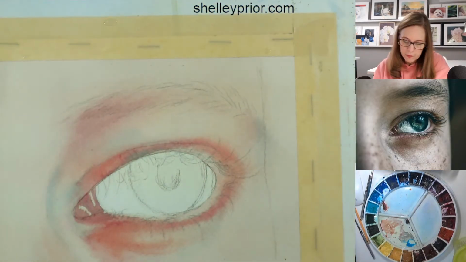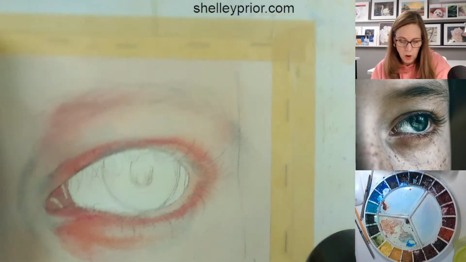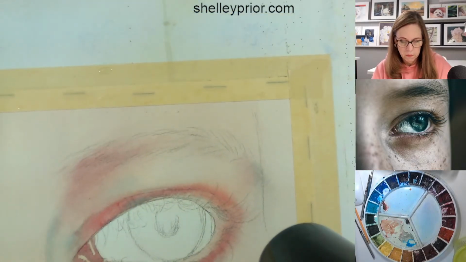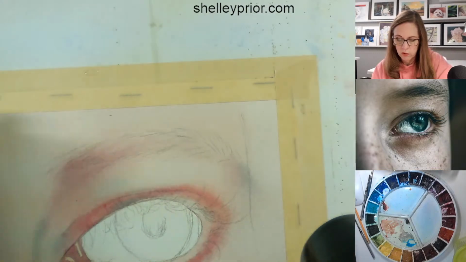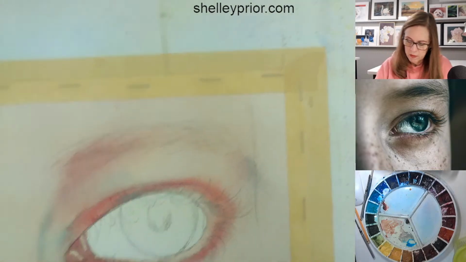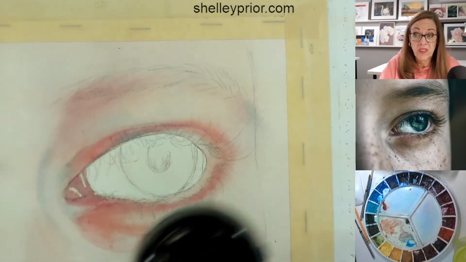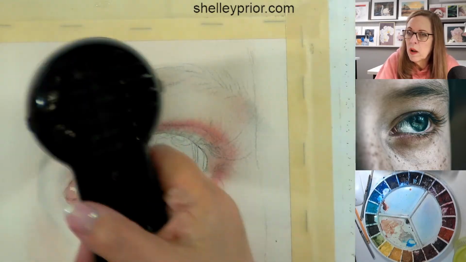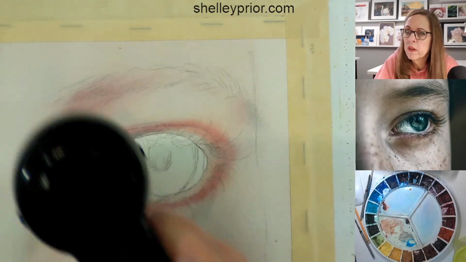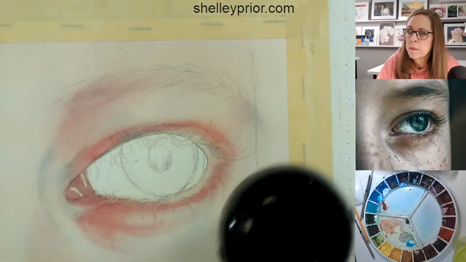Wiping off my tape so that those little droplets of water don't make a blossom somewhere or do something nasty. There you go. I'll know when this is dry, when the paper's flat again. Meanwhile, I'm going to look to see if I've missed any questions.